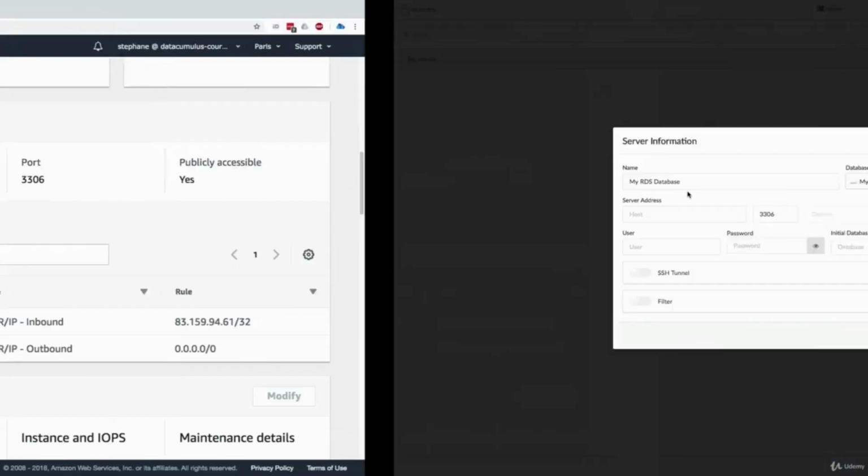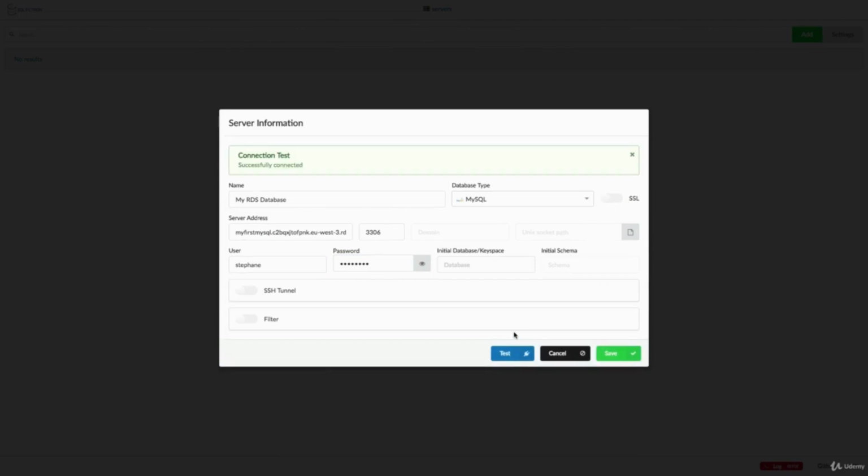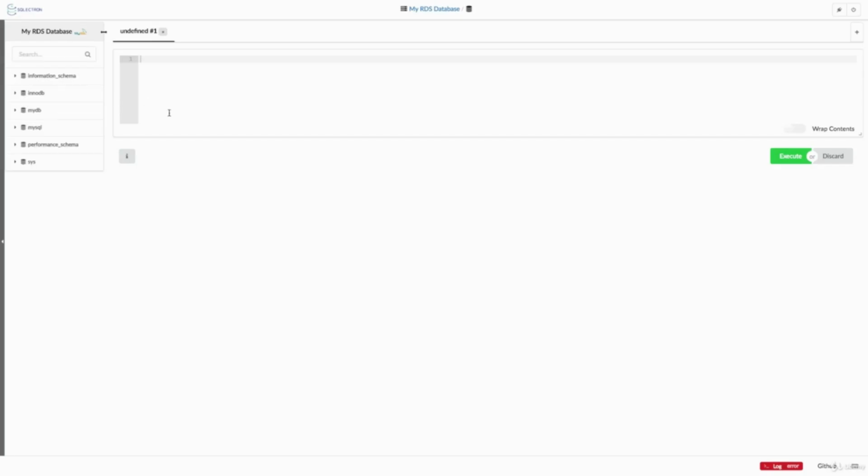I copy this and put the server address right here, and then the username is going to be Stefan, and the password is going to be password. So that looks good. Now we would be able to enable SSL if we wanted to have a secure connection, but for now we're good. So we'll just click on test, and the connection test says successfully connected. Happy days. I save it, and I connect to my database, and here I am in my database.